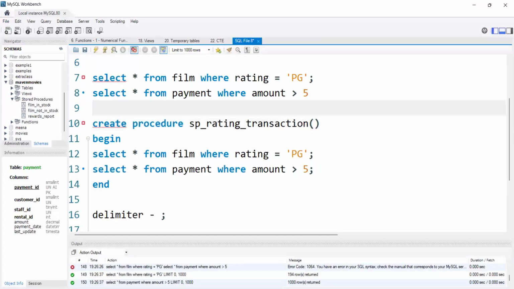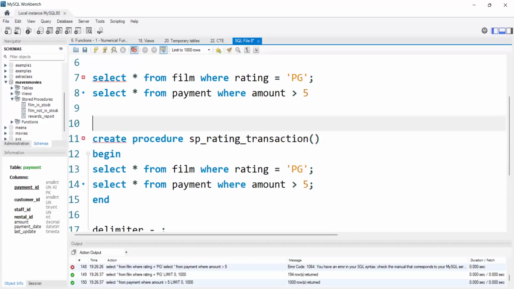For that, before I start writing CREATE PROCEDURE, I will write DELIMITER and use a symbol like this, double hash. Either we can use double hash or double dollar. Anything is fine, it's our wish. For now I'm using double dollar. Now whenever SQL sees this, I need to copy the same symbol and use it after END.